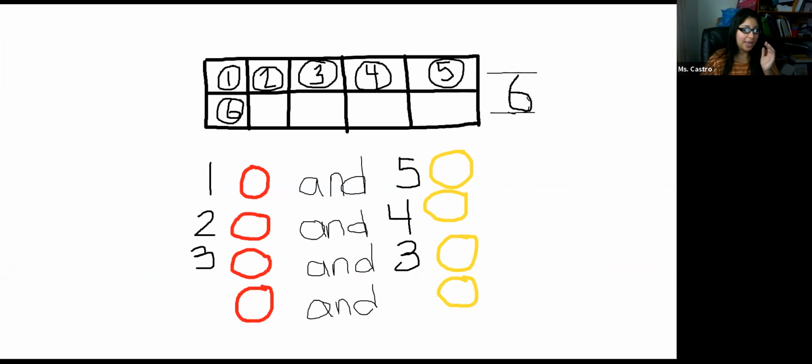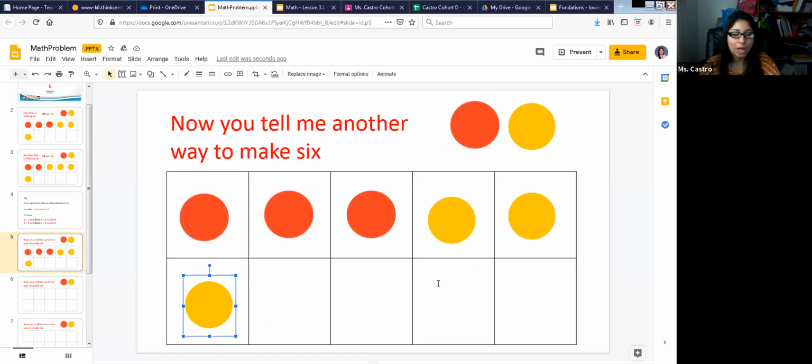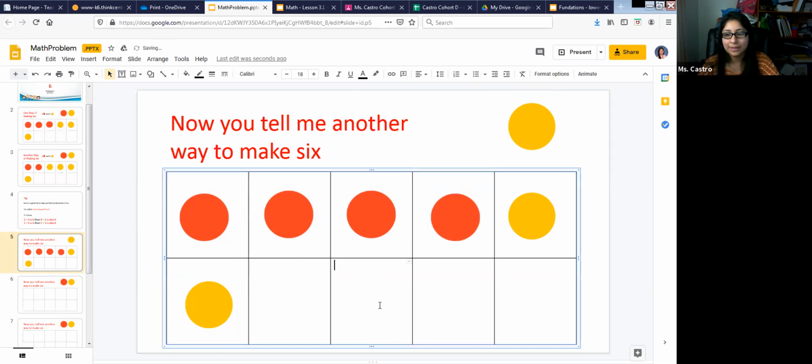Okay. And now they want us to show one more way of forming the number 6 using red and yellow counters. Okay. So I'm going to share my screen with you once more. So now watch what I do, boys and girls. I'm going to get rid of the first yellow counter. I'm putting it back. And now I'm going to change it so it's the color red. Look at that. Now we're going to count how many red we have and how many yellow we have.